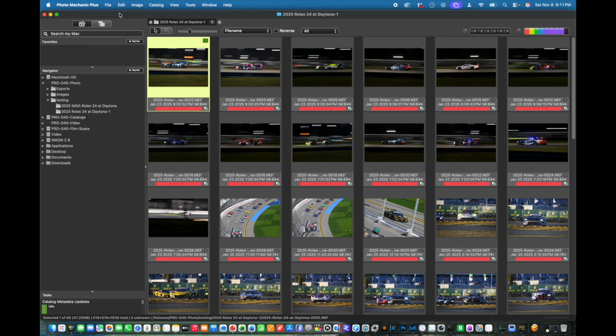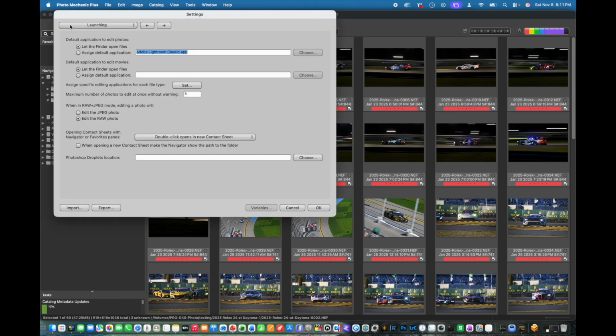Okay, so in this video, we're going to talk about integrations and how to process your images from what you've culled and selected in PhotoMechanic. So first thing you want to do is set a few things up. We're going to go into the PhotoMechanic Plus menu, go to settings. First thing we're going to do is select general.